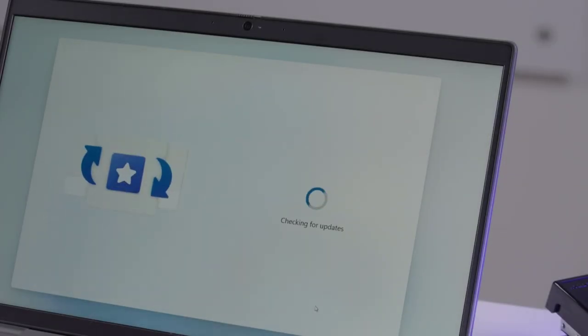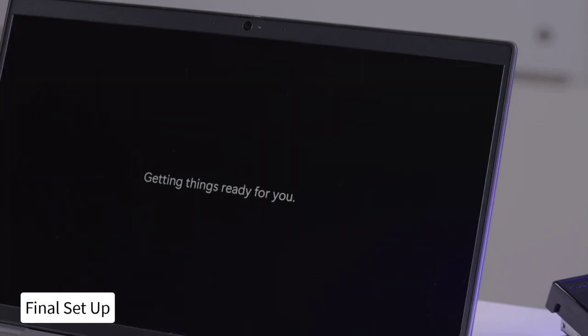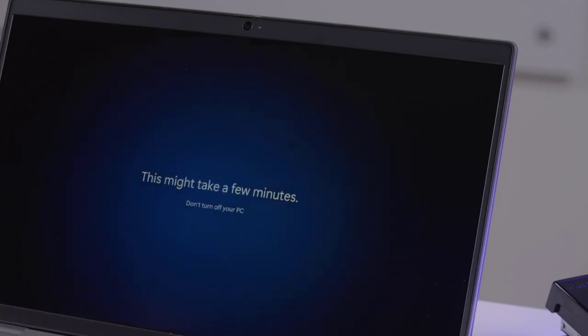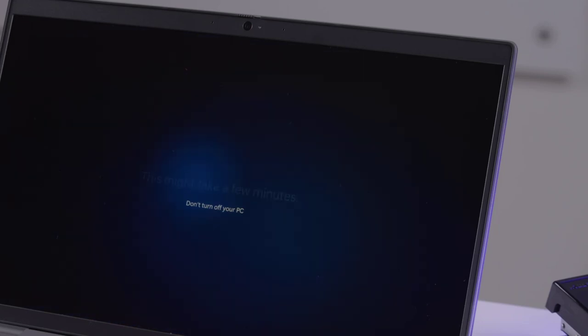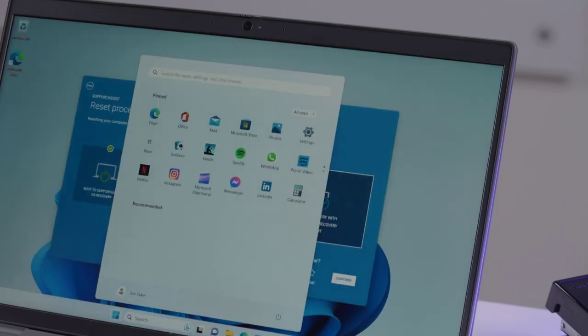Windows will check for any updates. Do not turn off your computer during these updates. Windows will finish processing and complete the setup after it checks for updates. You will be greeted with your login screen. You are now set up. Any settings options you skipped during this process can be updated in your device's settings menu.